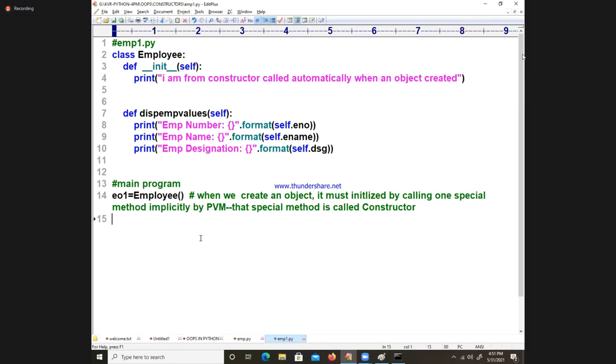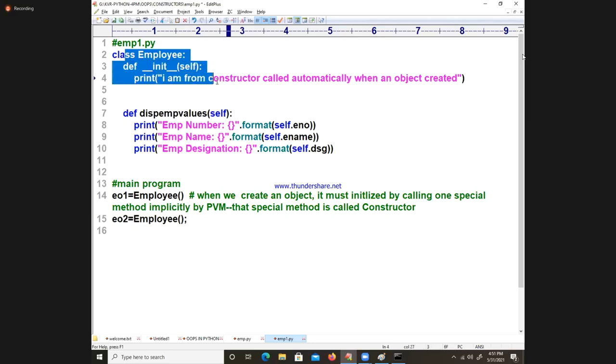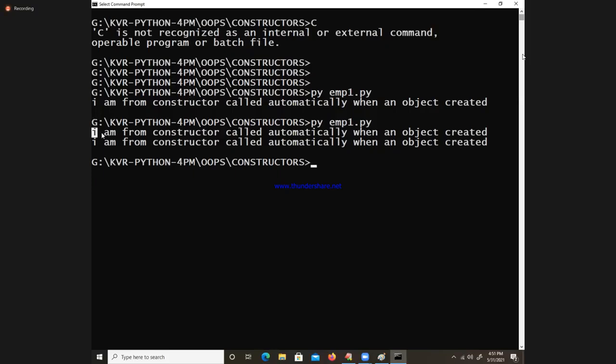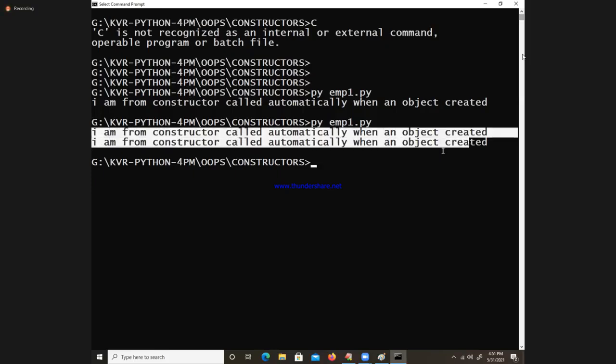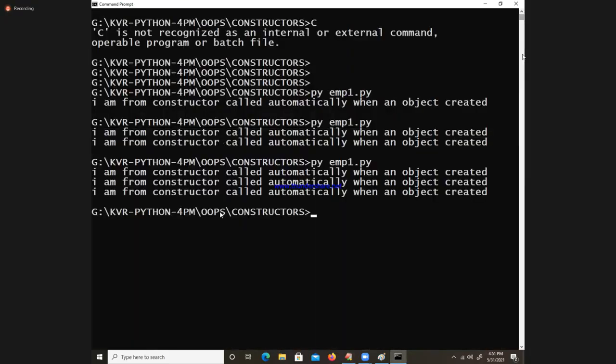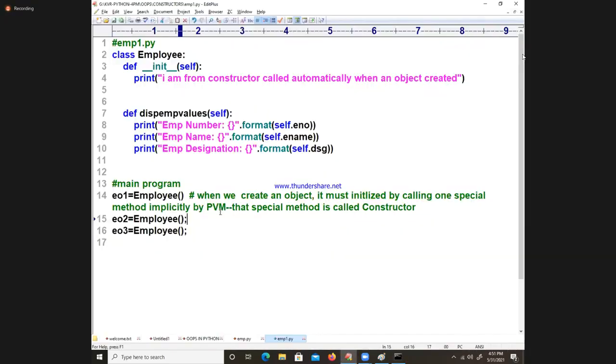No, sir. One more object you create, emp2 is equal to Employee. Second object created, again the constructor is called. I am from constructor. One more time you call it: emp3 is equal to Employee. One more time the constructor is called. Three times. The constructor will be called automatically each and every time an object is created.